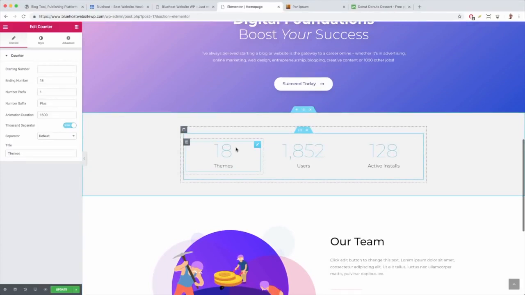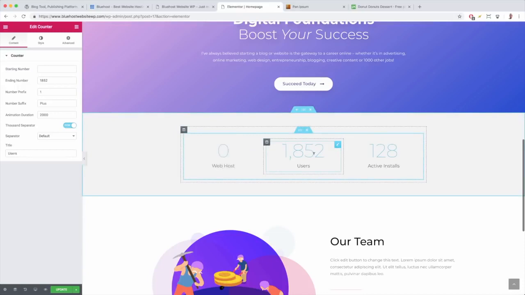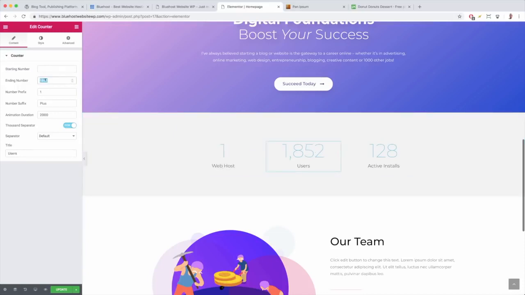top of the screen. In this case, we do need to go over to our edit counter box, and we can change the ending number to 1, which will count to 1. And then where it says theme at the bottom, we're just going to change that to 1 web host, which is Bluehost. Now we're going to click on the users box, and we're going to change that to 3 softwares, which are OceanWP, Elementor, and of course WordPress.